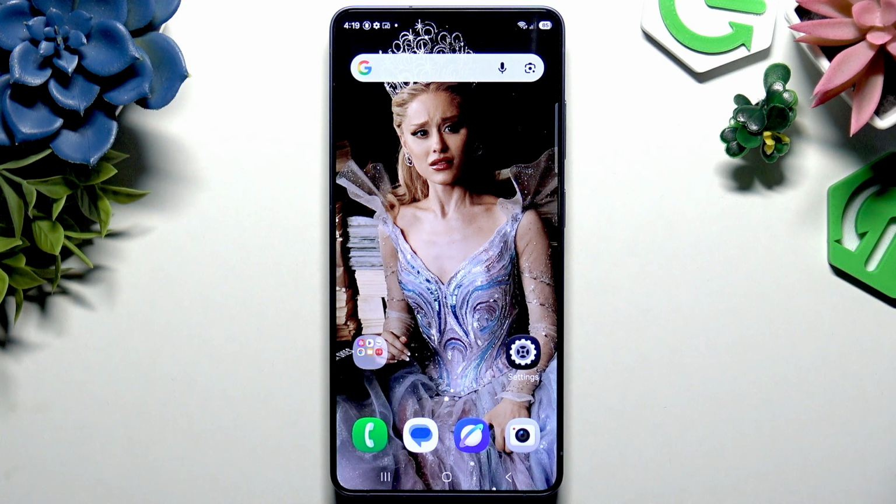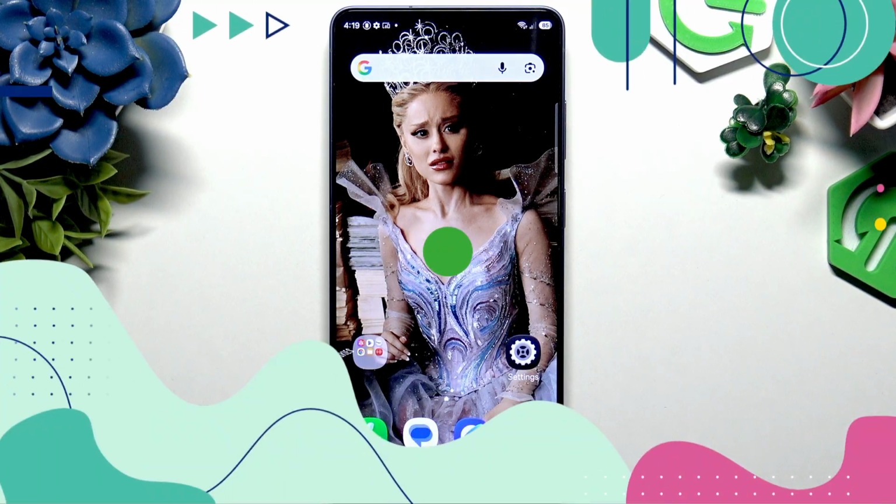In front of me is Samsung Galaxy S26 Ultra, and today I would like to show you how you can turn on or turn off adaptive brightness.